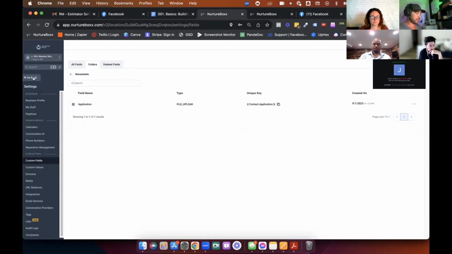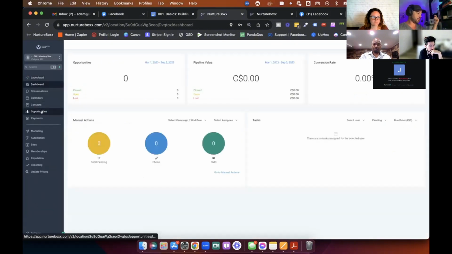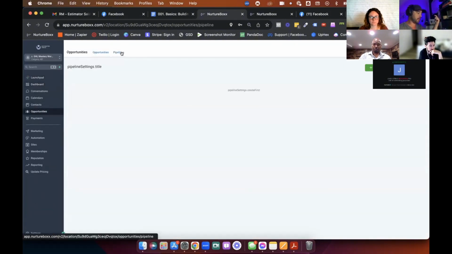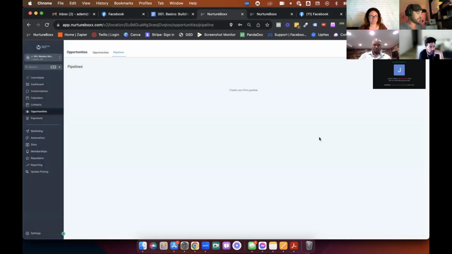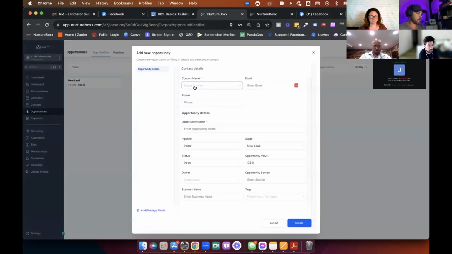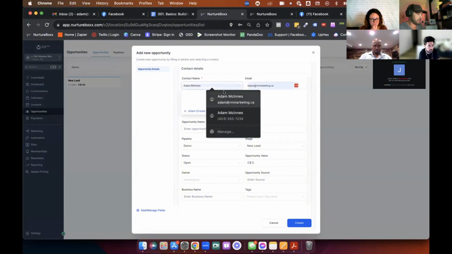Now, I'm going to jump the gun just a little bit here. I'm going to quickly create a pipeline, and we'll just put in one stage here: new lead. We'll cover this in more depth another week. But now we're going to go into our opportunities and create an opportunity. So inside, hang on a second. Let's create one here.